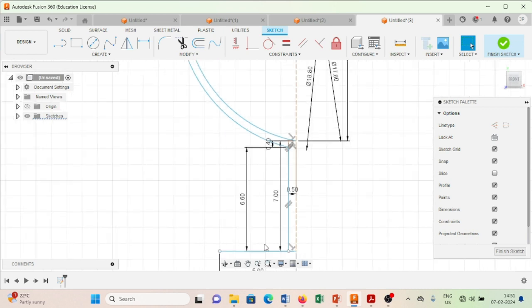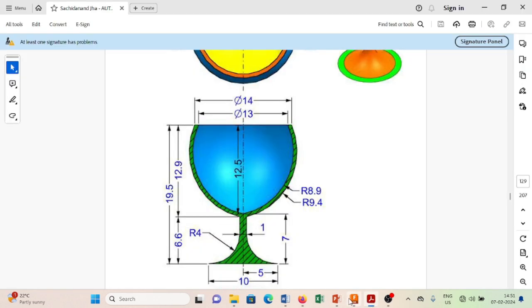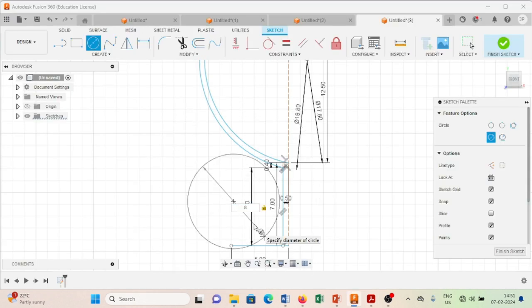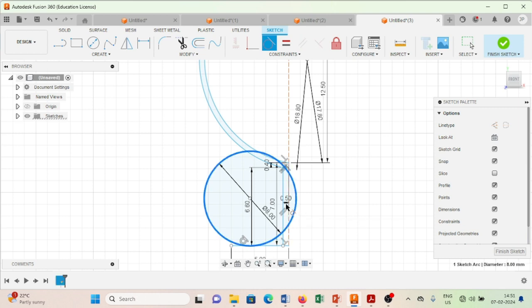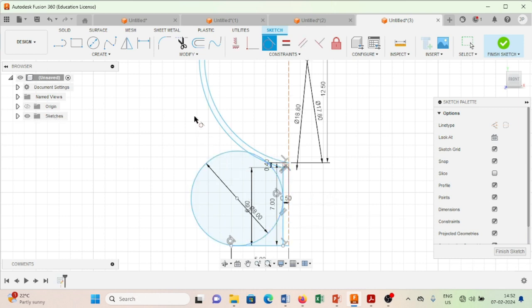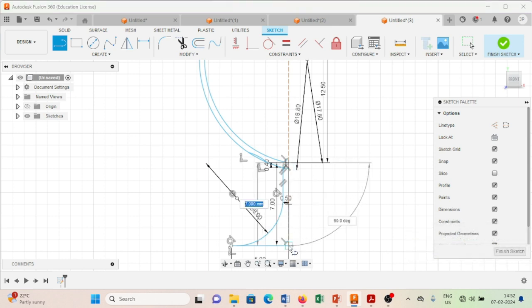After this, we have to create a circle. From here we can see it is a radius of 4 mm, so we have to create an 8 mm diameter circle. Press enter. Now from here we'll select this tangent command, select this circle and this line, this circle and this line, and then select this trim command and trim the edges, and simply trim this one and this one.